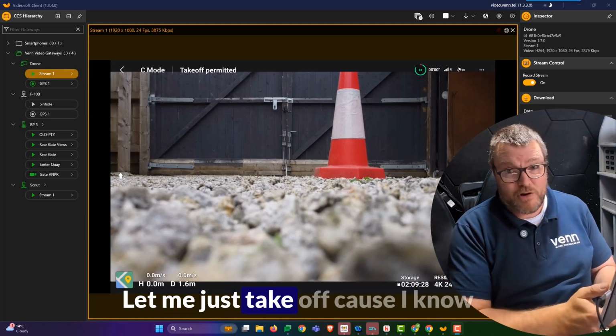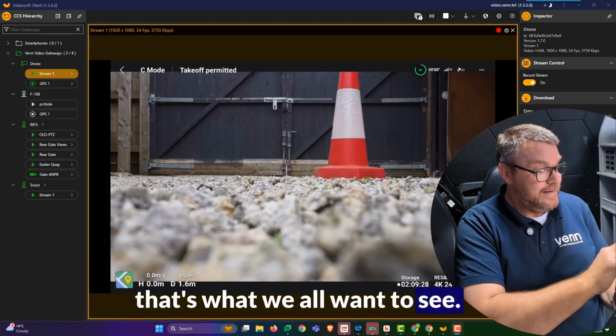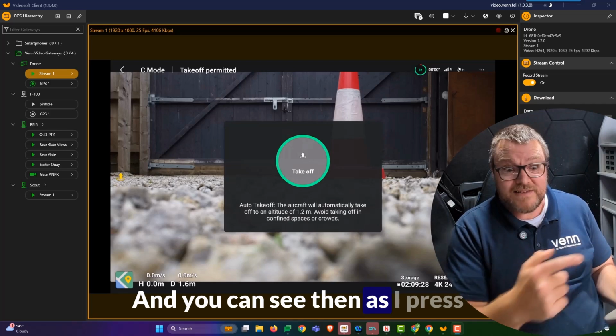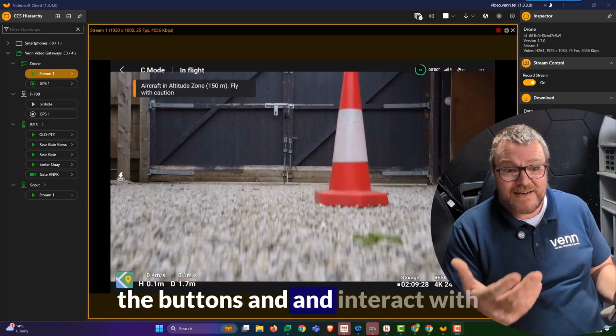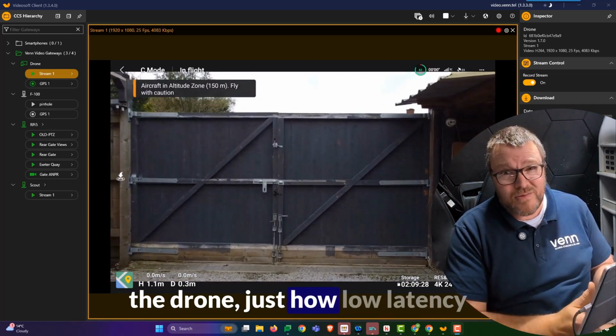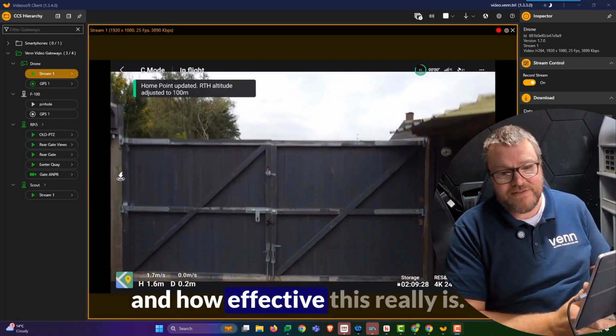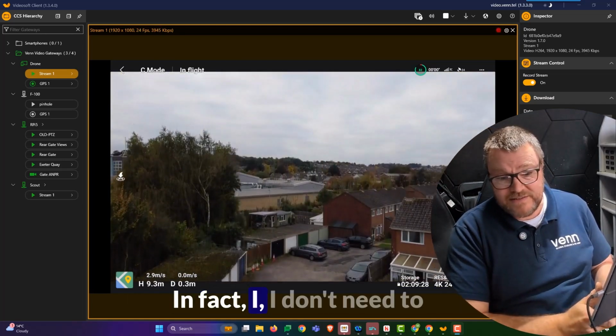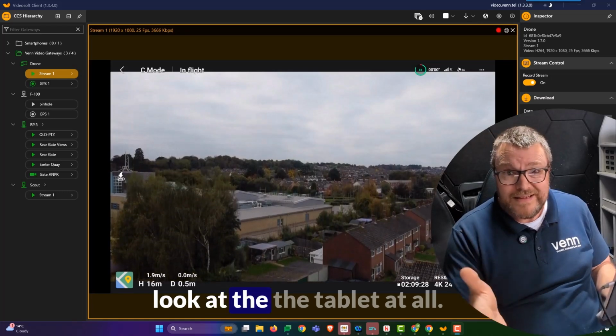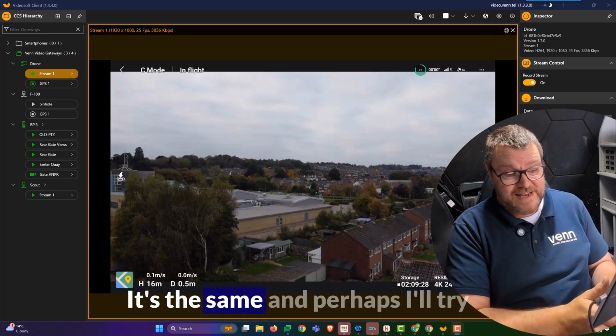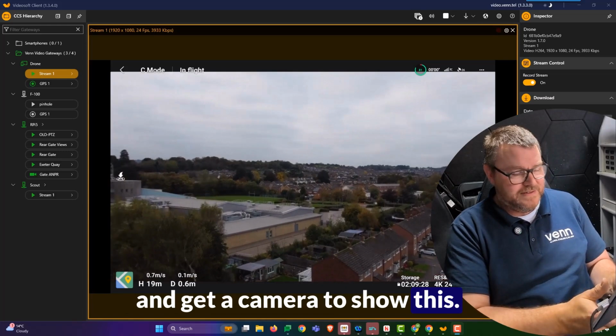Let me just take off because I know that's what we all want to see. And you can see then, as I press the buttons and interact with the drone, just how low latency and how effective this really is. In fact, I don't need to look at the tablet at all. It's the same, and perhaps I ought to try and get a camera to show this.